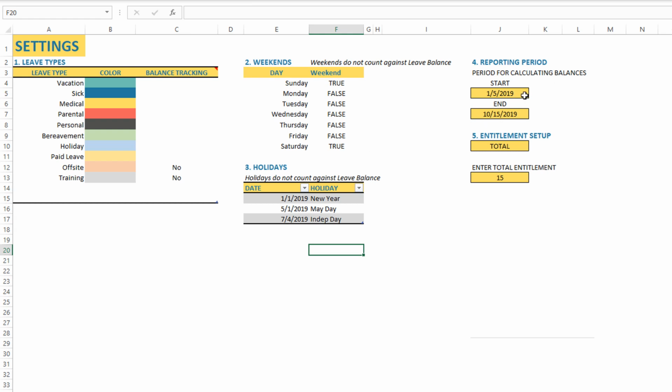Reporting period can be typed in here. The maximum reporting period at a time is 12 months. But once you finish the 12 months, you can change the start and end date again and continue to use this template for the next year as well.